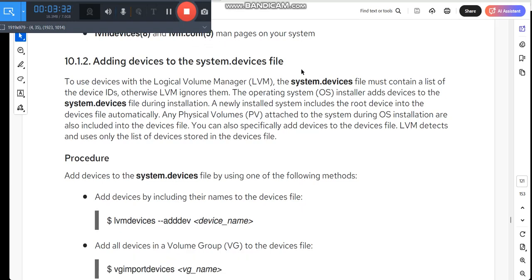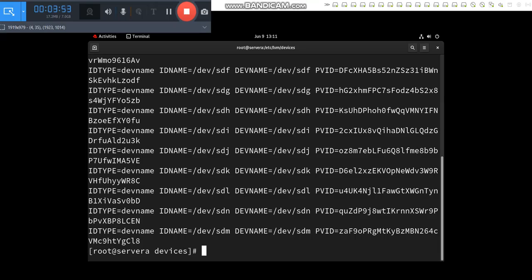Adding devices to the system.devices file. To use devices with the logical volume manager LVM, the system.devices file must contain a list of the device IDs, otherwise LVM ignores them. The device IDs are present here: ID type, ID name, device name, PVID.